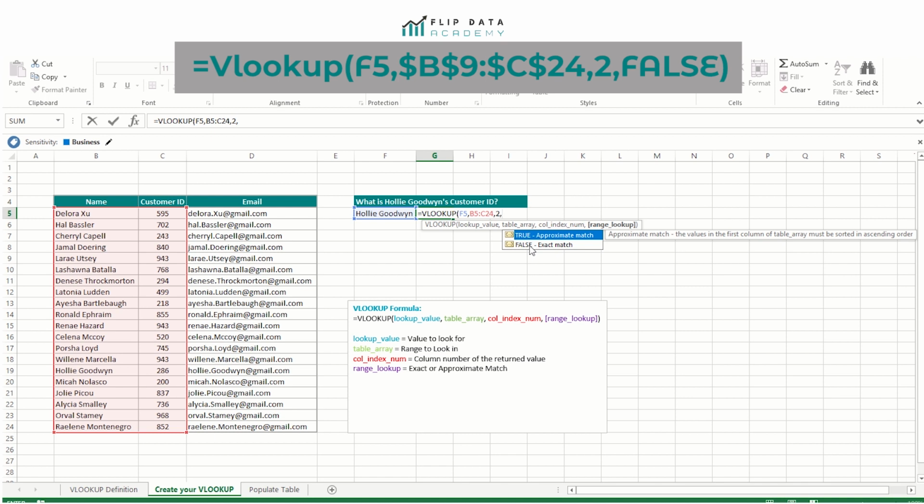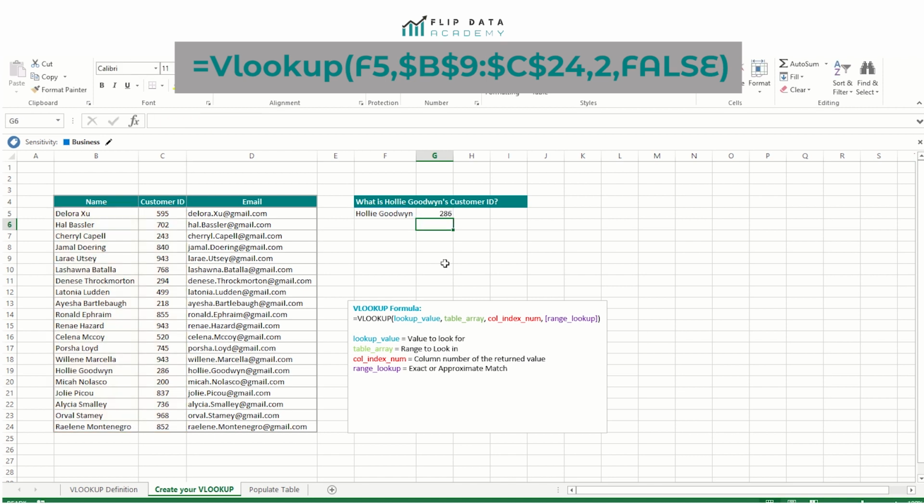So I can either type in false, or I can just double click that and input it. Now that we've finished our formula, I'm going to close it off with a bracket, and then I'm going to hit enter to execute that formula. And what it's done is it's returned the value 286. We can check if that was correct. So we can scan down the list, find Holly Goodwin, check Holly's customer ID is 286, and we know that this is correct.